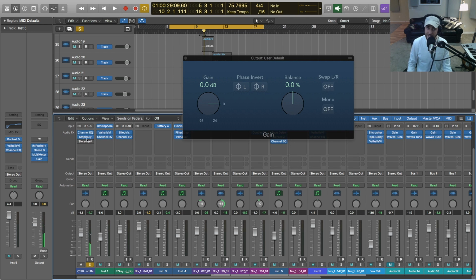All right, so with that on there in stereo, it sounds cooler, right? It's wide, pretty nice. Now, let's go and let's flick it into mono. Watch what happens.